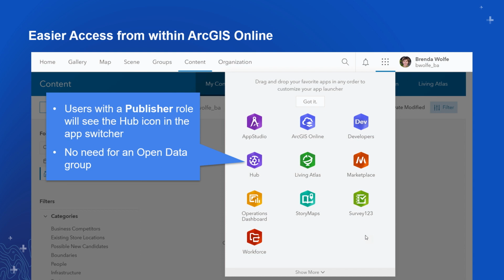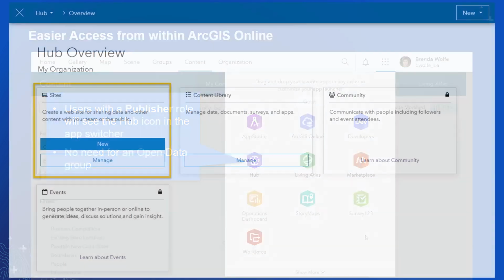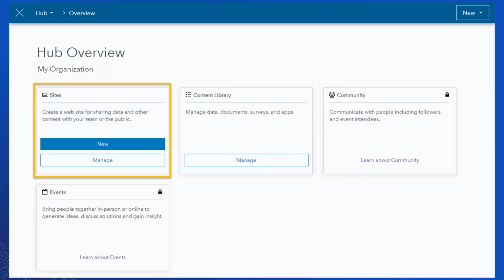Another change is that there's no need to create an open data group. So it used to be to activate this, you needed to create an open data group and put content in it. That's no longer the case. You can keep your data perfectly private and not share it in an open data group. So let's just get started and show what that looks like.